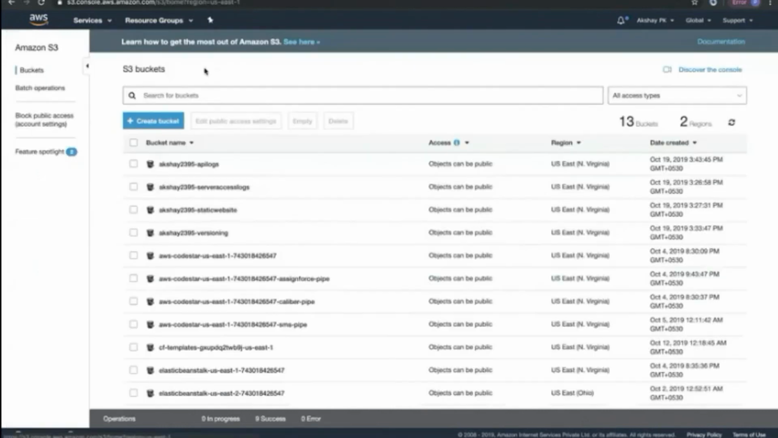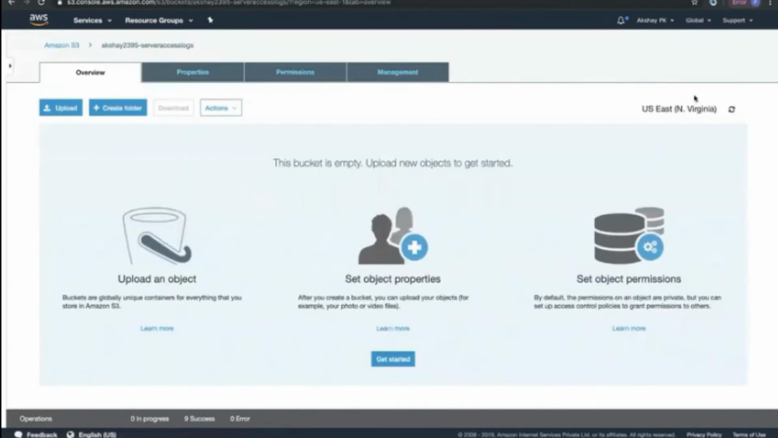Okay, so similarly, let's look at whether our server access logs were also generated and presented to us by our log delivery group. That will probably take more than 15 to 20 minutes to be generated. Once it's generated, I'll show you how it works. You should be able to find some log files over here 15 to 20 minutes after you have enabled server access logs. So the last setting that we have to look at is default encryption.